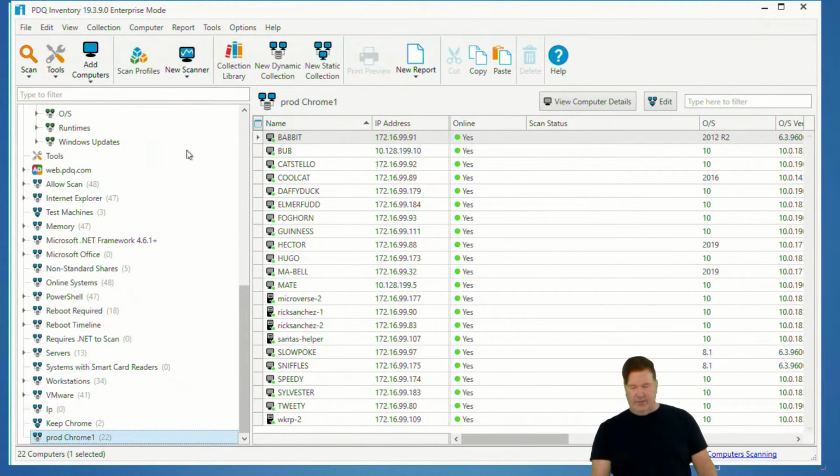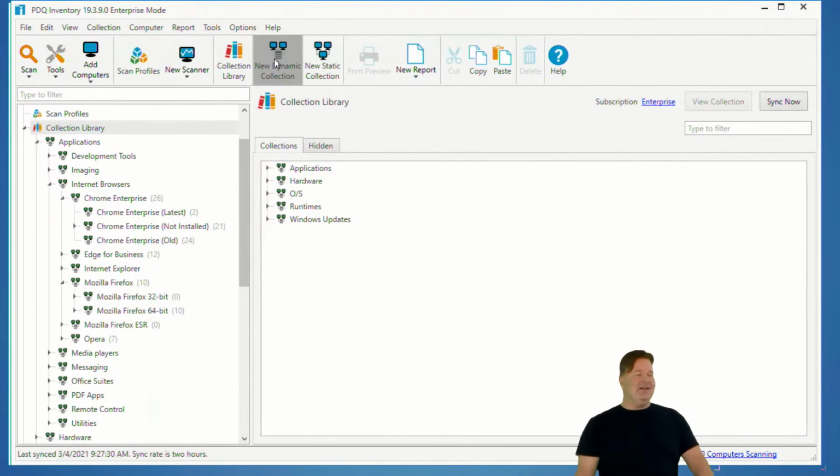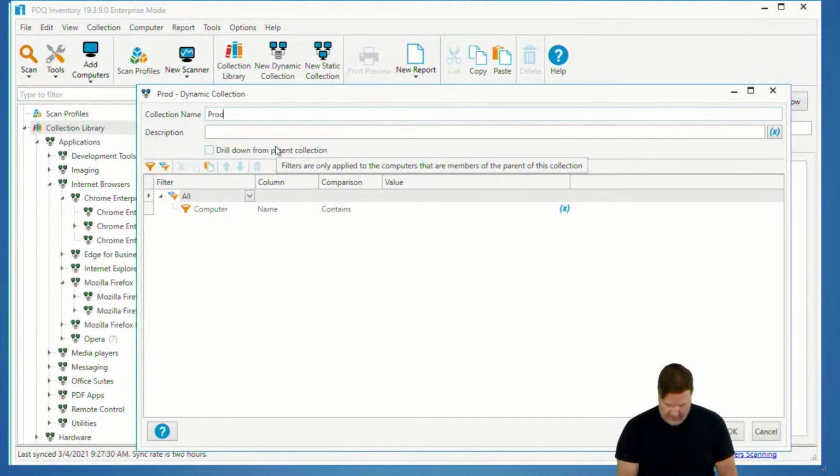Okay, let me show you another way to do it. We're going to go up here again. And this time, I like this way because there's not so much typing, right? So we'll call this prod Chrome 2.